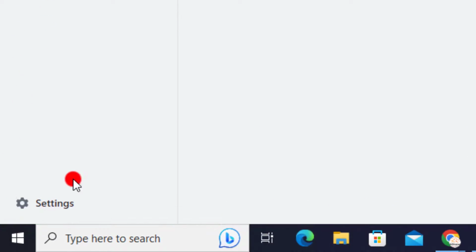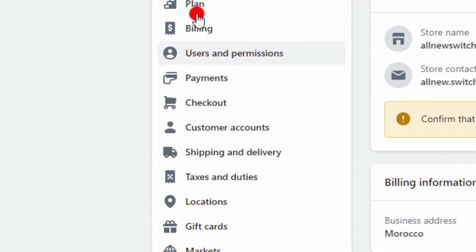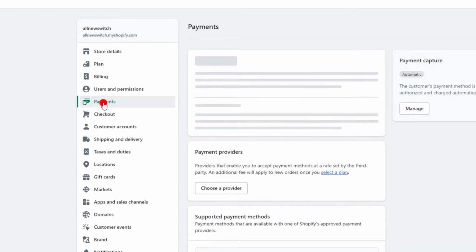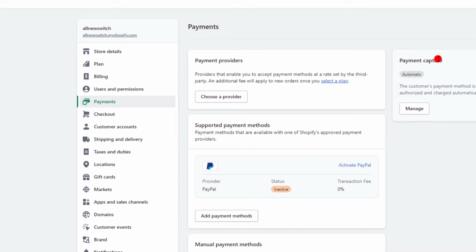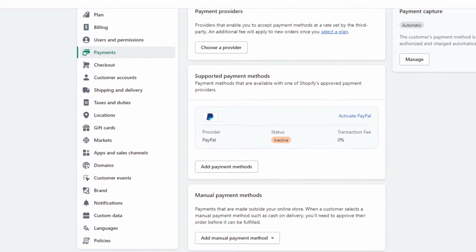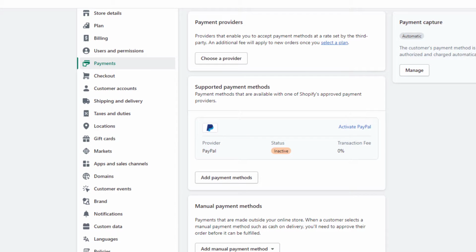Then guys, go directly to settings at the bottom, then click on settings. Then guys, on the toolbar you need to scroll to the payment section, then click on it. As you see guys, you need to provide a lot of information to add and set up the payment on your Shopify store. There are 3 options for the payment section on your Shopify account.